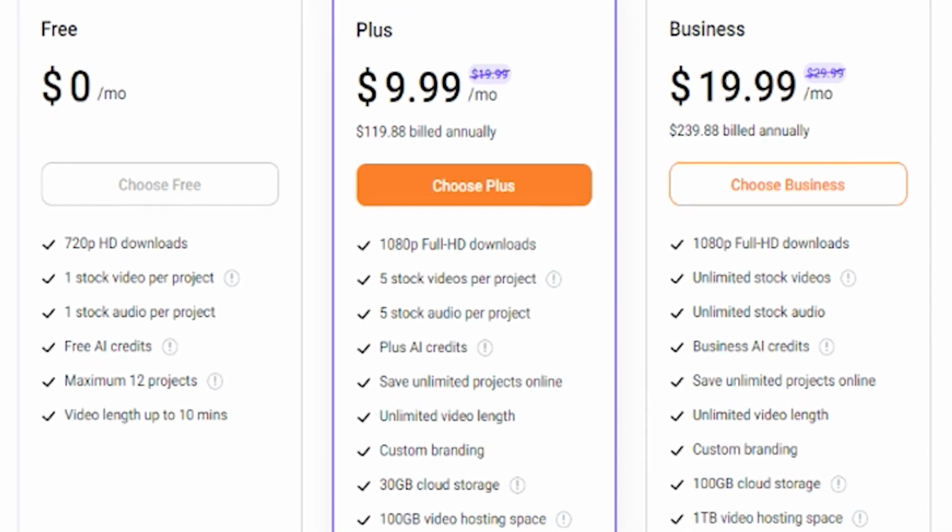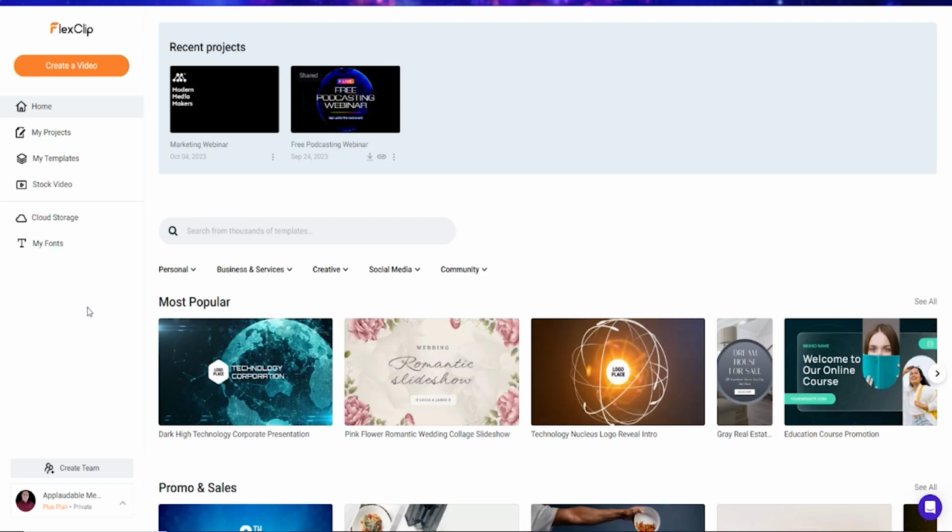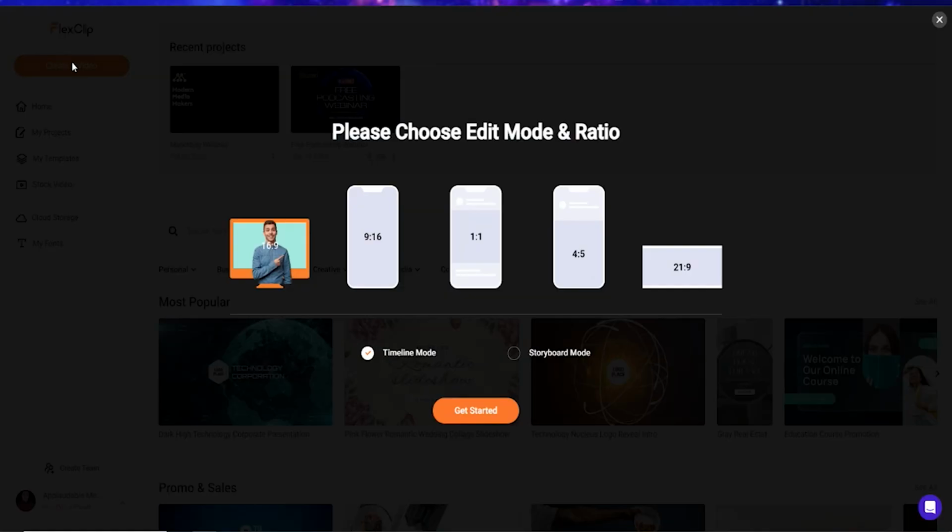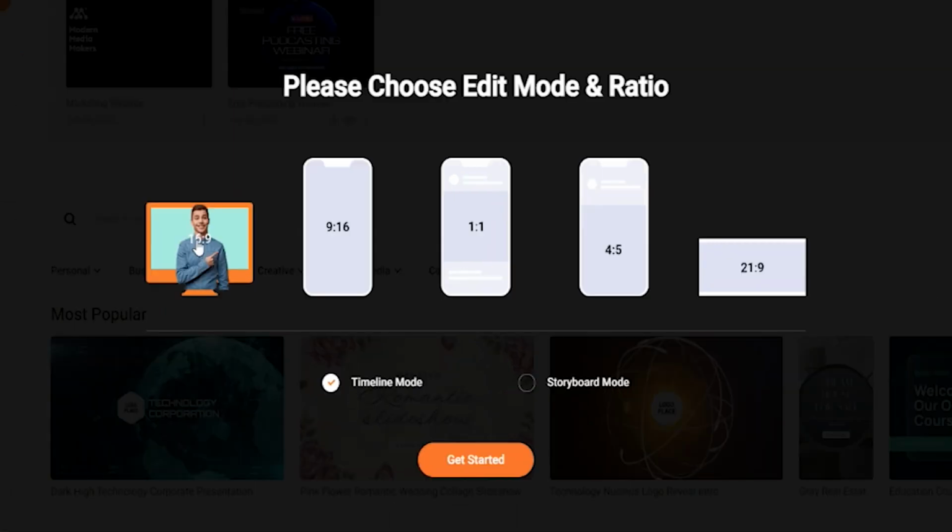When you first sign into your account, you're going to be greeted by the number of templates. In the previous video, I've shown you how to use these templates. Well, in this video, I'm going to start from scratch. So I'm going to hit create a video. First thing it offers is the format or ratio. I'm going to keep it as 16:9.